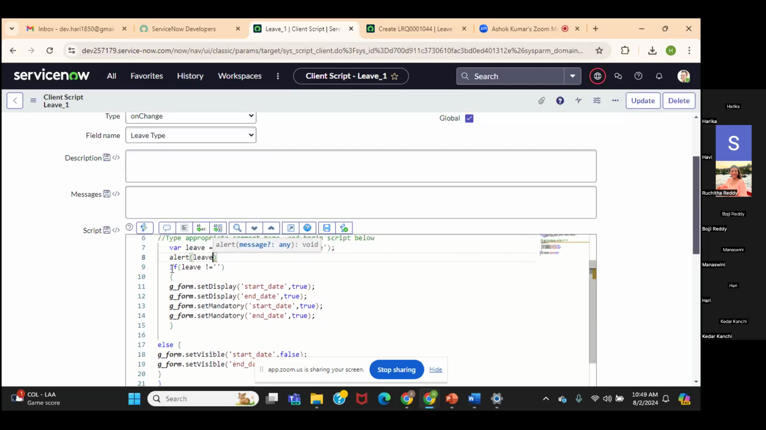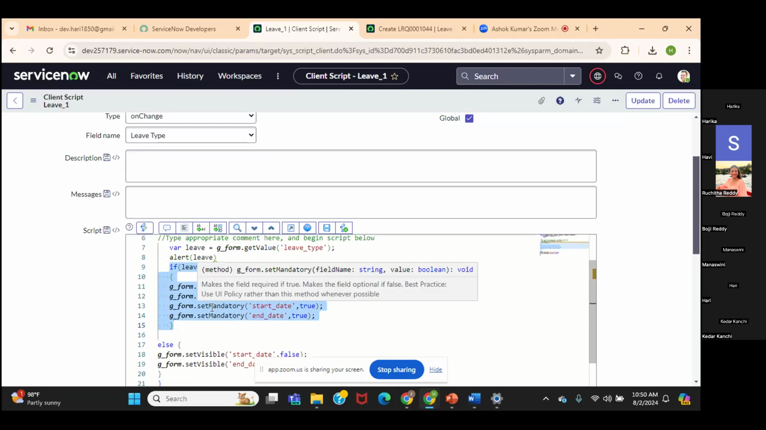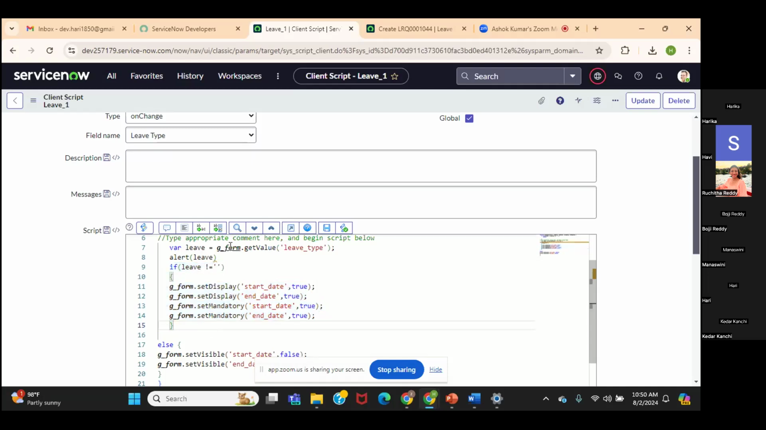This condition works only in the loop. Once it makes it mandatory, it will check the condition when it is becoming non-mandatory. So that's why, on line number 8, put one semicolon. First, go to line number 8. Let's complete that line number 8.